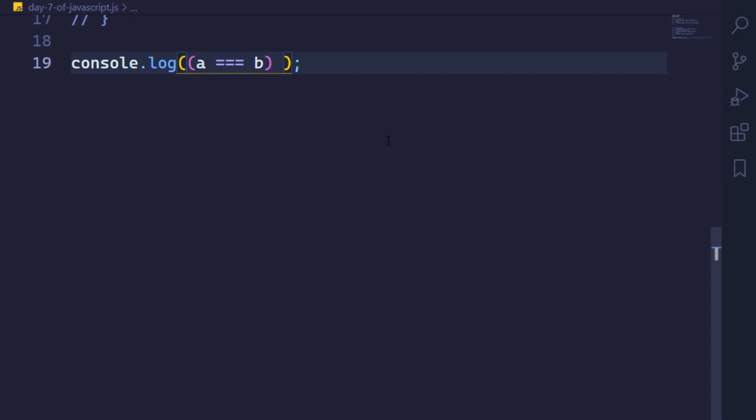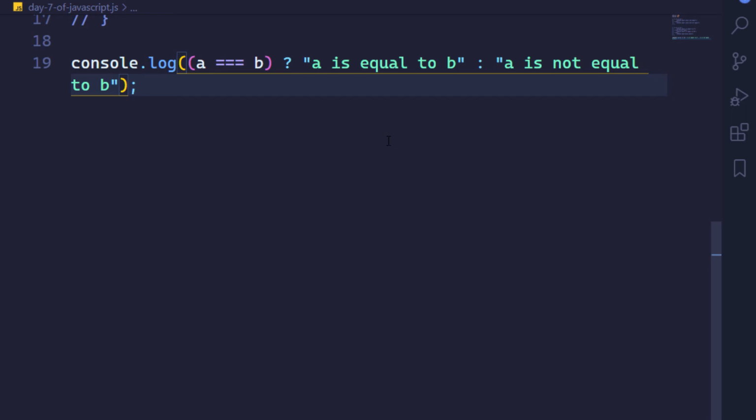So do note that I have written these in curly brackets, and here I'm going to write a question mark, and I'll write that A is equal to B, and I'll have a space and write a colon, and I'm going to specify here that A is not equal to B. That's it. You just had to write this and you have it.